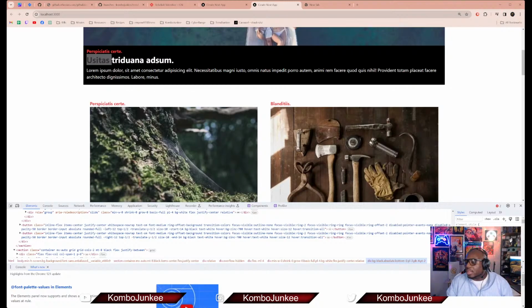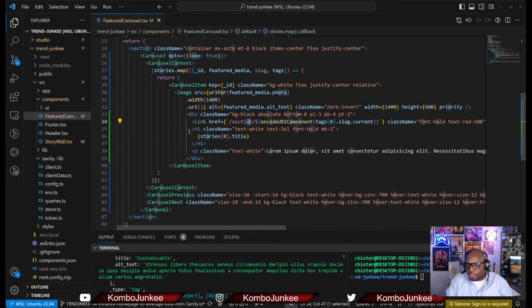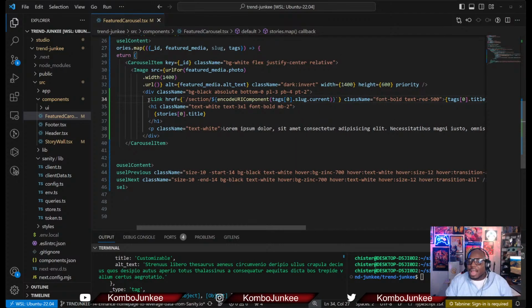So let's go back to the IDE, and we'll come back here to our file. We're going to do the same thing we did here with link. I think that whatever we did with the title for the story wall, we can do here as well. Most likely we'll just wrap this inside of a link element. I don't know if it's better practice to wrap the whole thing. I don't recall seeing H1s wrapped in link components. That doesn't really feel right to me.